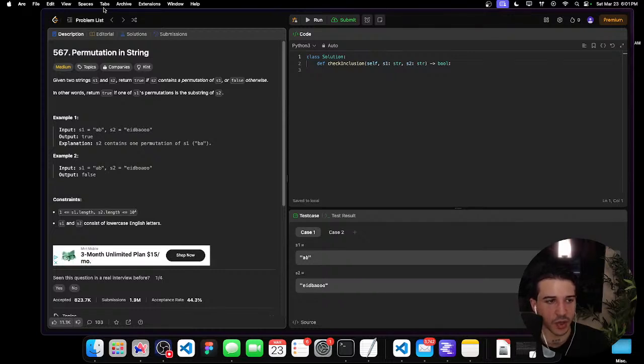So for example, if S1 is AB and S2 is EIDBAOOO, output is true because S2 contains one permutation of S1. So BA is a permutation of AB. And in our example 2, S1 equals AB, S2 equals EIDBOAOO, which outputs false because it doesn't contain a permutation.